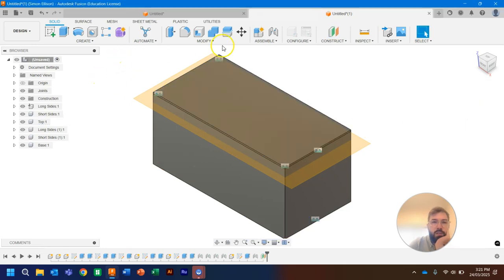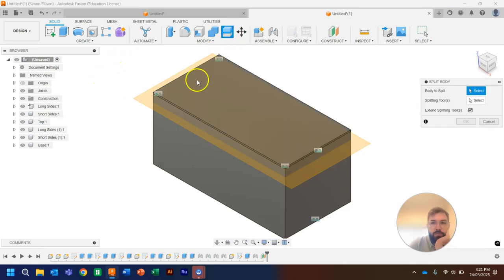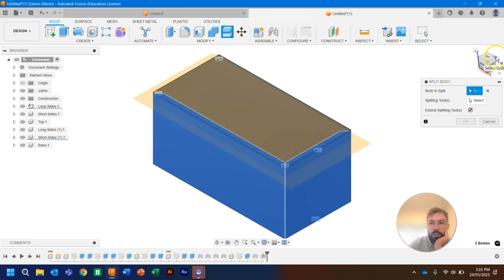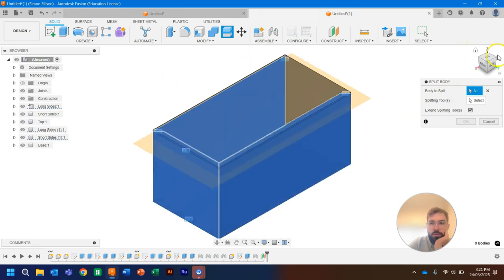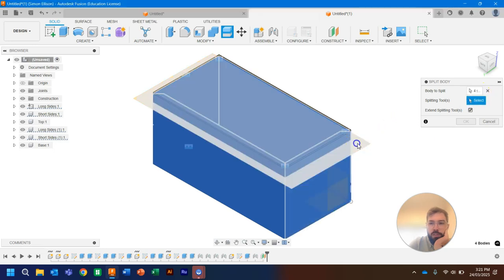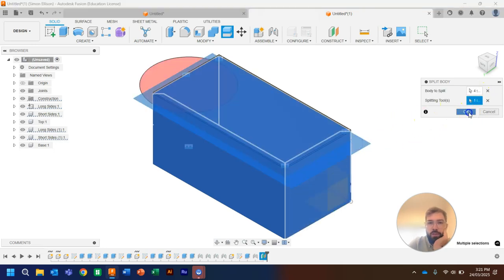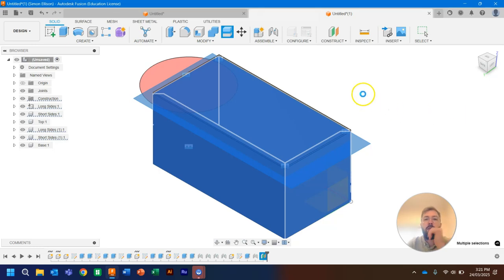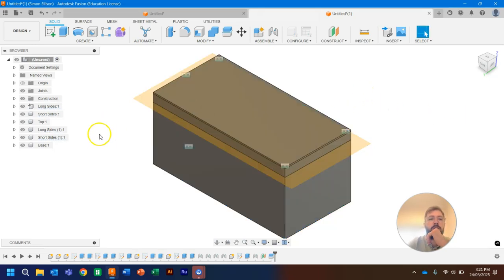Press OK. And then I can use split body. The bodies to split is going to be the long sides. I can select all of these long sides and the short sides. Just twist around the whole box there to get them all. Then the splitting tool is the plane, and then I'll just press OK. And what will happen now is it's going to split all those into separate pieces.